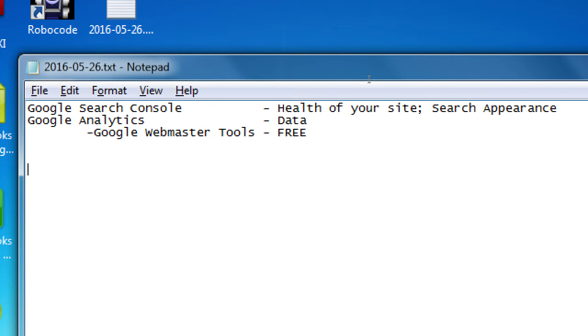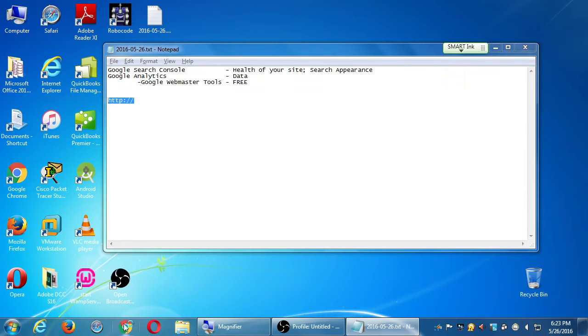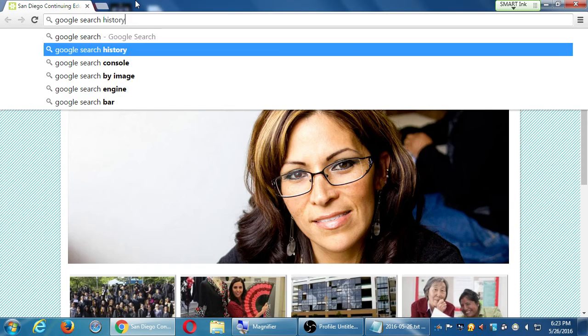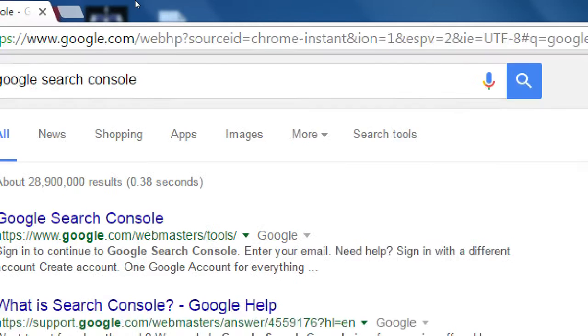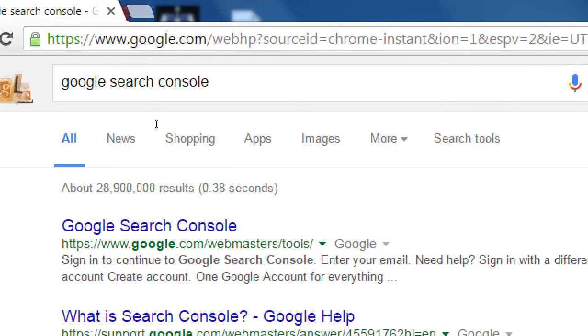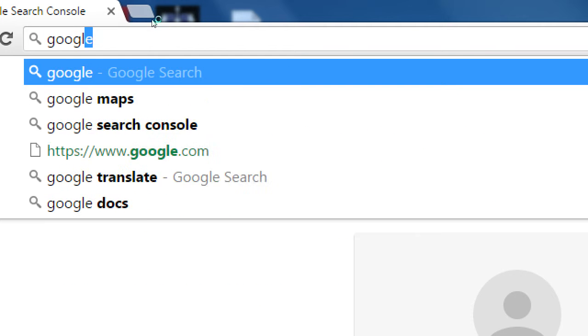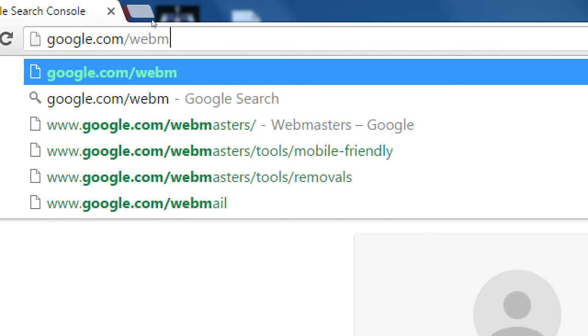So we've got two basic websites we're going to work with. They change the address sometimes, so let me look it up here just to make sure. We're going to first look at Google Webmaster Tools. I'm sorry, Google Search Console. Search Console, and its address, google.com/webmasters. So let's go to this address, google.com/webmasters.